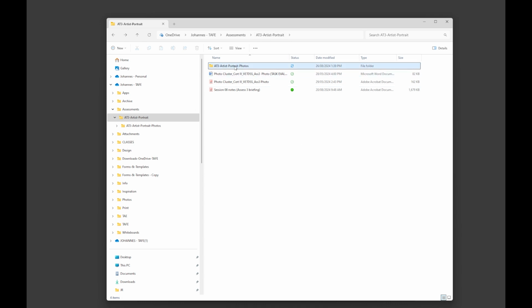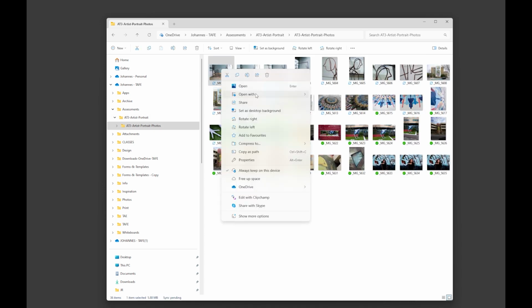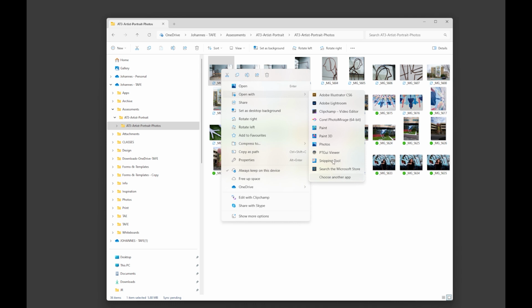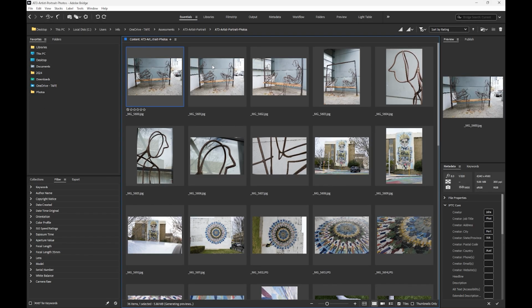Once you have your photos in there, the easiest way to open them in Bridge is to right click and choose open with, and then you have Adobe Bridge in here somewhere. Let's go choose another app. Adobe Bridge. And then we come straight out at our photos for this assessment.